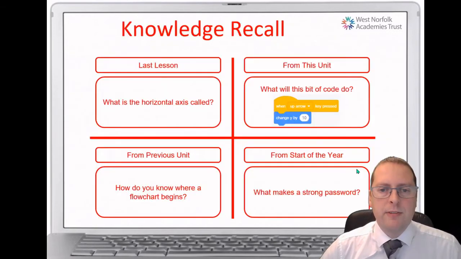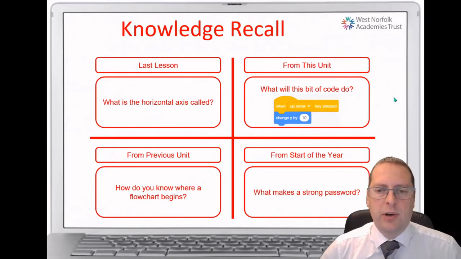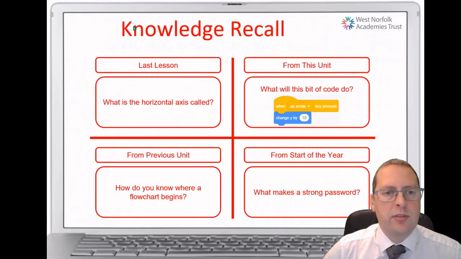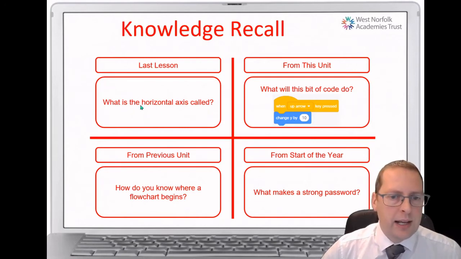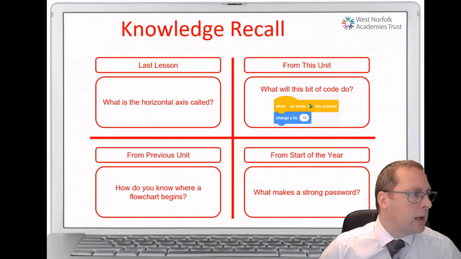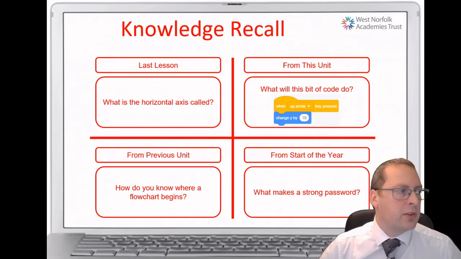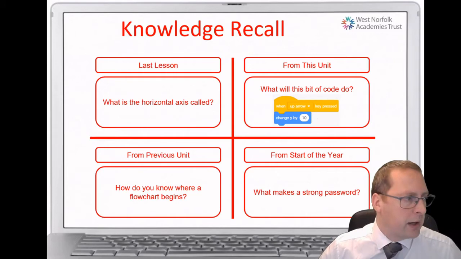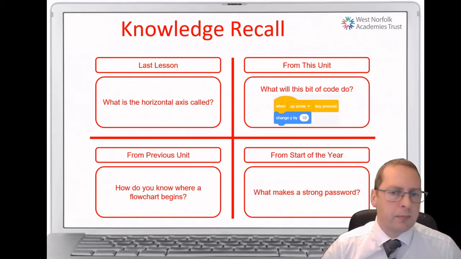Before we move forward too much with our Scratch knowledge, let's just have a little bit of knowledge recall from previously. Last week we looked at the horizontal axis, and you need to be able to name what that's called. And we also used this bit of code here from last week, and you're going to need to try and explain what this bit of code is doing.